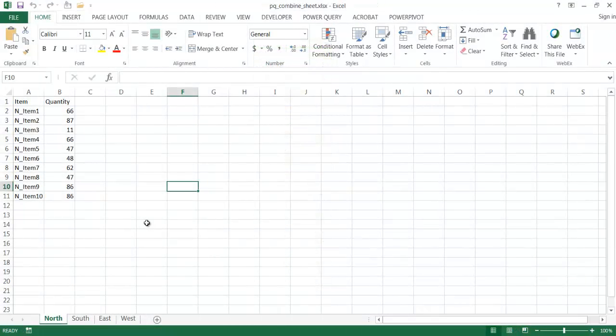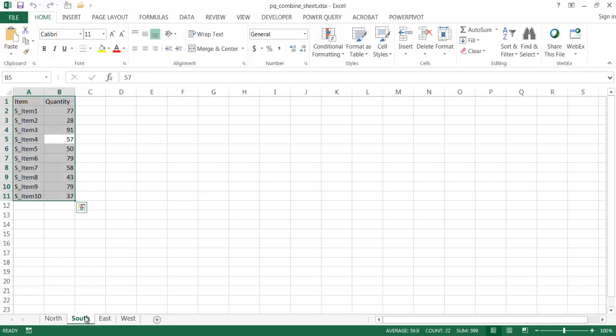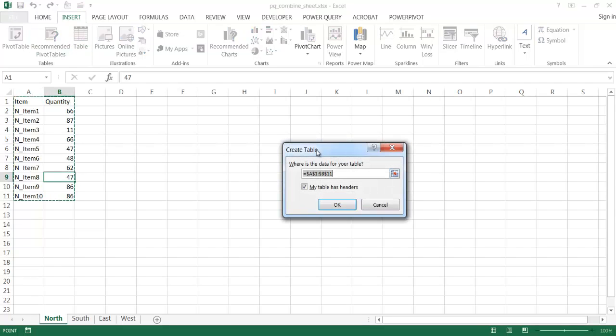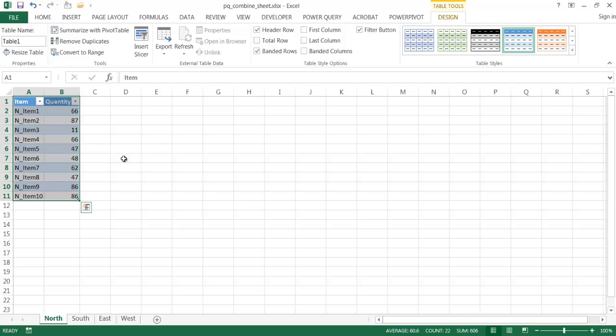So here I am in an Excel workbook. I have my different sheets here: north, south, east, and west. What I want to do is turn each of these into a table, using the table feature. I'm going to click anywhere within this range, go to Insert and Table, and it's going to ask me to confirm that I'm creating a table. I'll say OK. For my table name, we see that we now have the contextual tab here. I'm going to type north here. That's the first table.